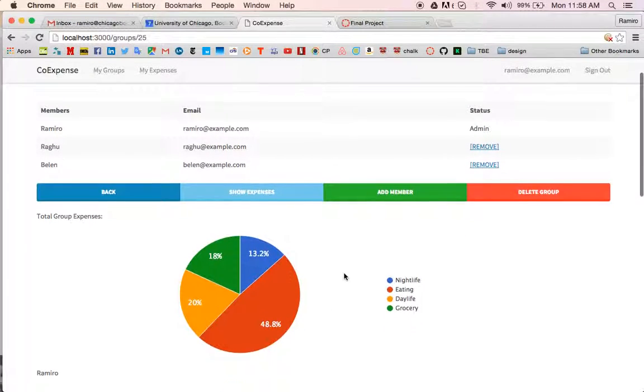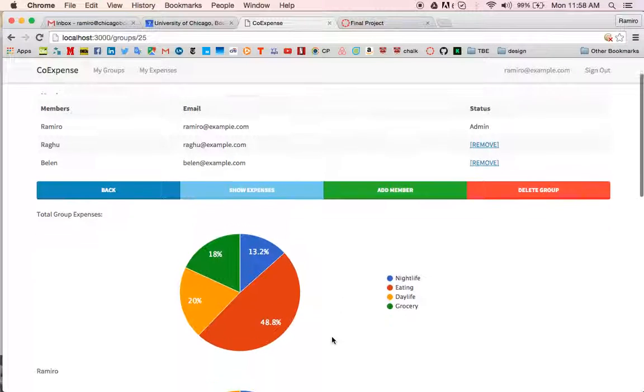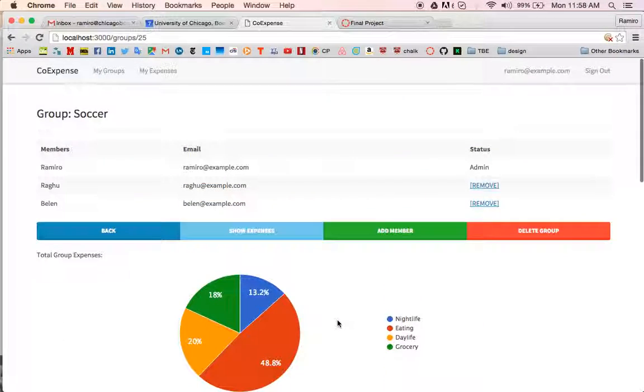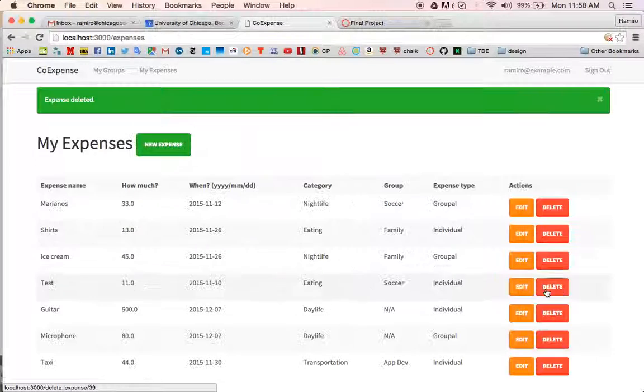Here you have the details of each expense each member has, categorized in the different categories they have, and you can show the detail of all the expenses. You can either edit here or delete any of the expenses.